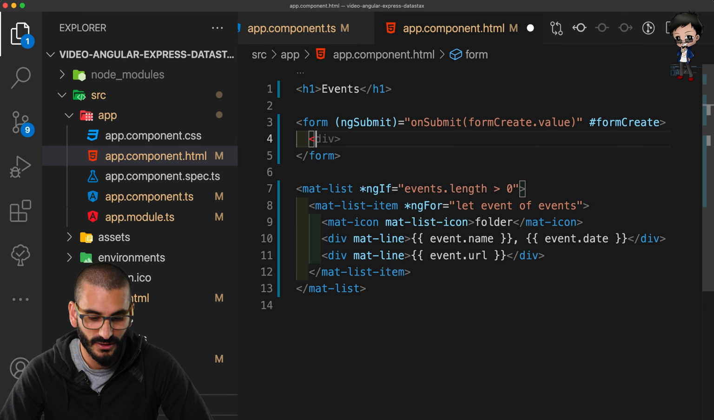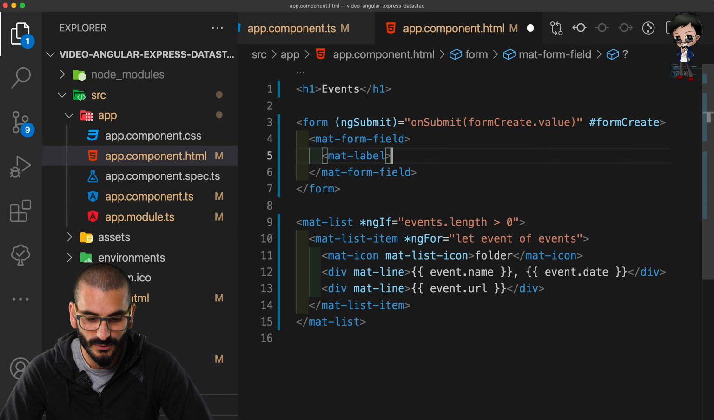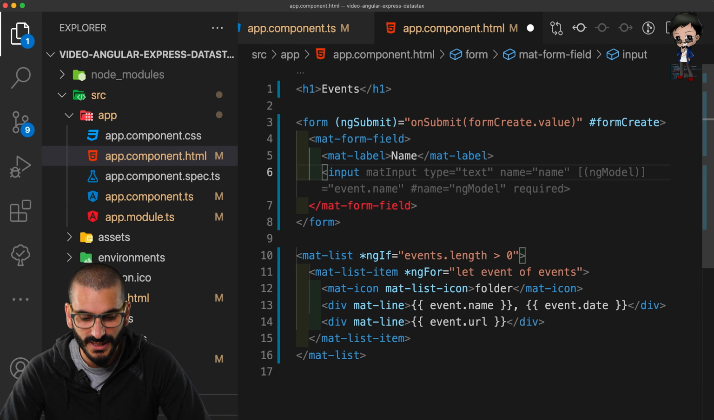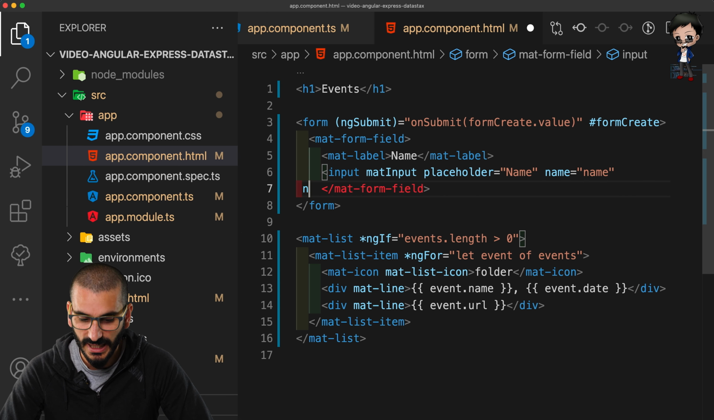So using Material Design, we'll say mat-form-field. And then we want it to have a label, so we can do mat-label. And the label in this case can be name. So next we need an input, and then we will give it a directive of matInput, and then it's going to have a placeholder.